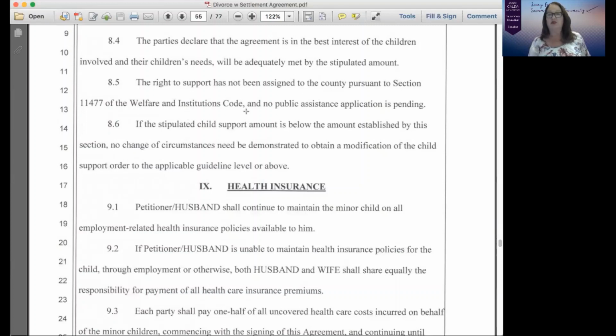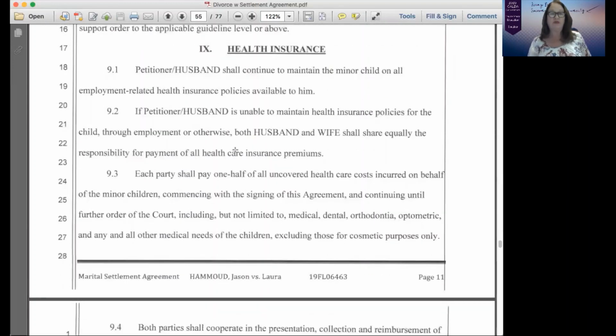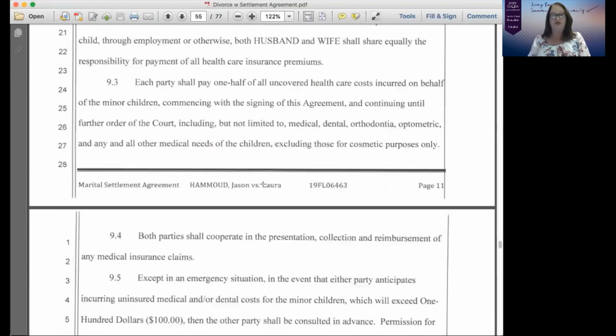The right to support has not been assigned to the Welfare Institutions Code, no public assistance application pending. Then I have a section regarding health insurance. Who's going to maintain the children on their health insurance? I list that first, but if he's unable to, husband and wife share equally.